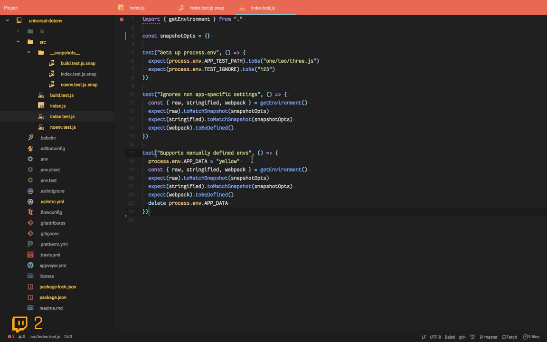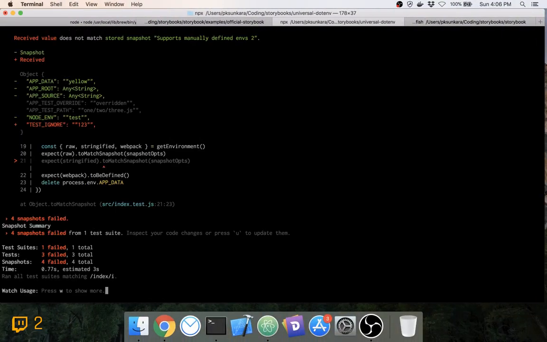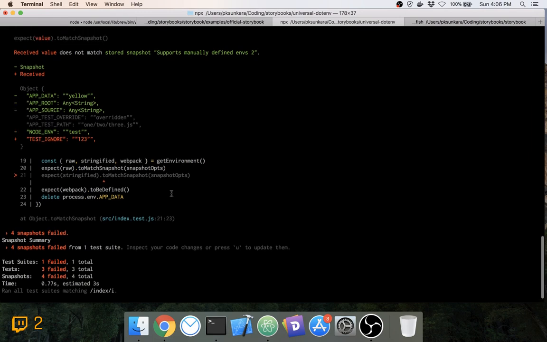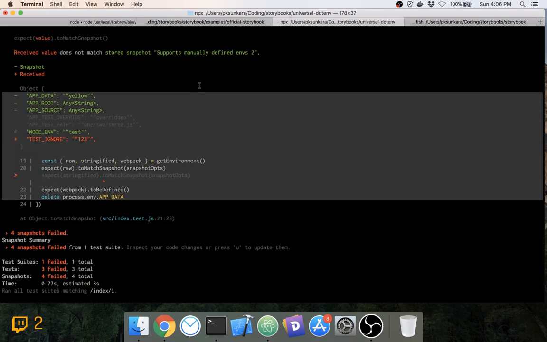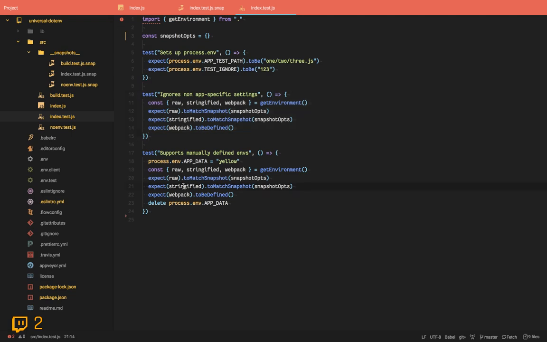So supports manually defined envs. Sounds really good. Ignores non-app specific settings. Nope, we removed that feature. Okay, so we should probably remove this setting. Remove the test. Yeah. Let's run it actually. So support manually defined envs. This looks good. The received is correct, right? Okay, because support manually defined envs too, and this is a stringify.